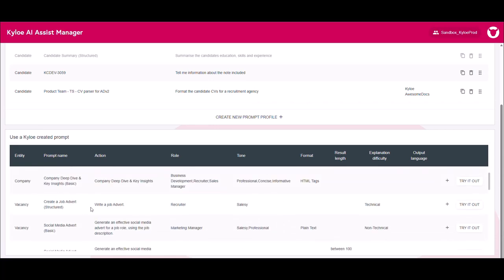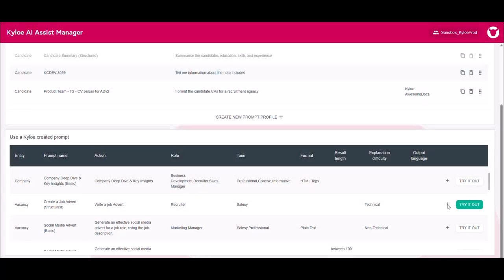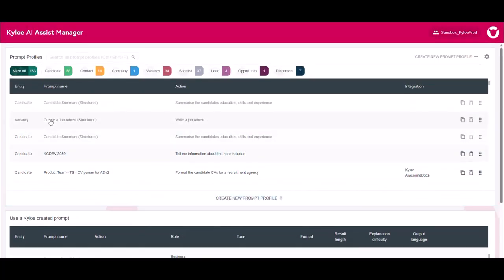So you can see here, we've got the create a job advert. I can try it out by giving it an ID number from Bullhorn, and it will show me what that result would look like. If I want to then add that to my system, I press this plus button here. That will add it into my prompt profiles up at the top, where I can then refine it, make any edits and changes that I need to for my own purposes.